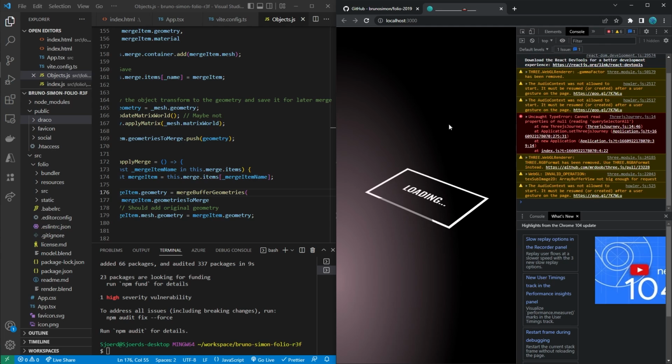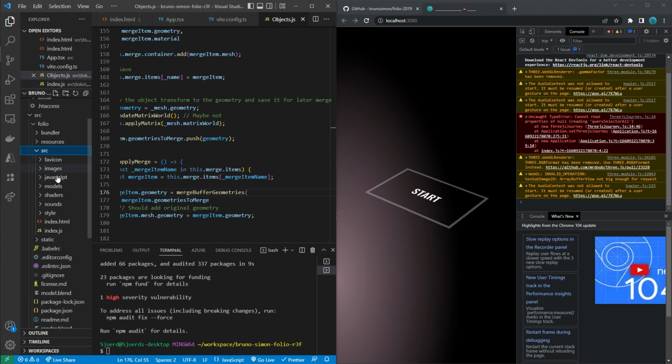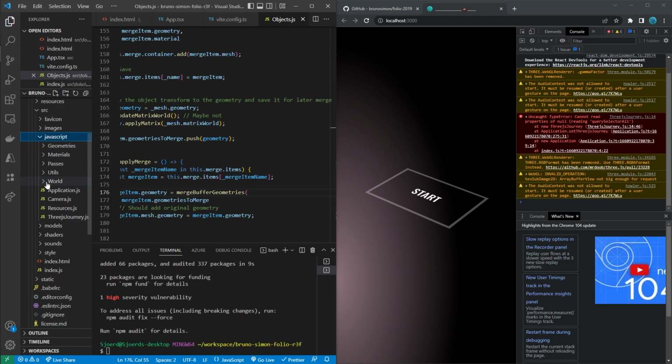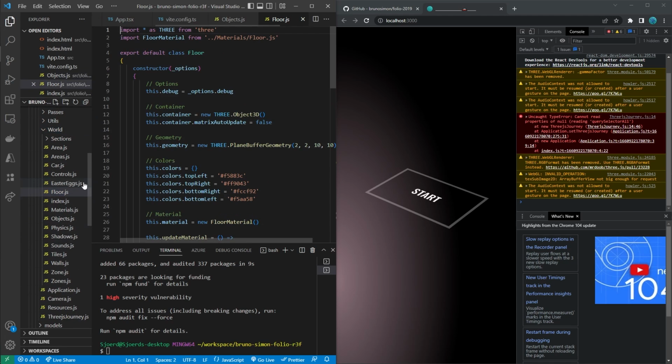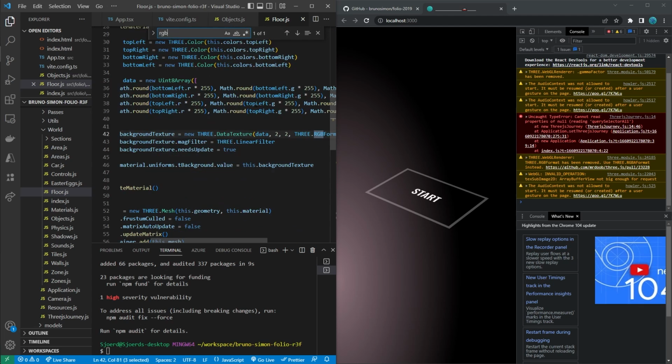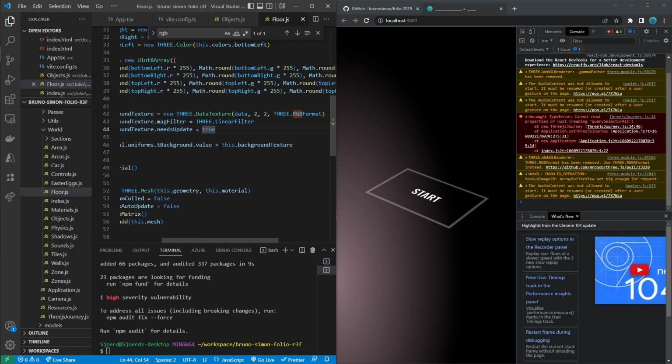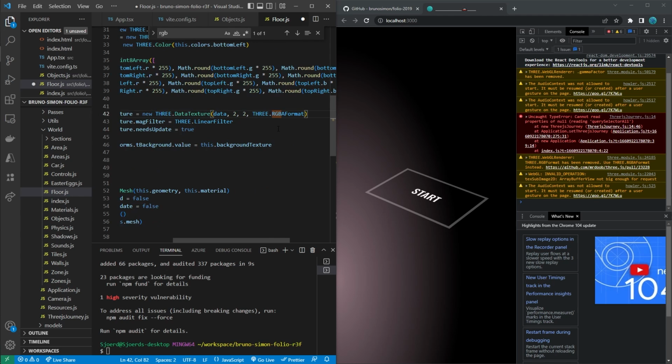Now there should be one more error to go, and that's true. We are using RGB format, and that's once again an issue because of a different Three.js version that we are using. And we're gonna have to use RGBA format instead. So let's find the file. That should be in source, JavaScript, world, and then inside of floor.js. Right here, if you search for RGB format, we found it. Let's change that to RGBA format.